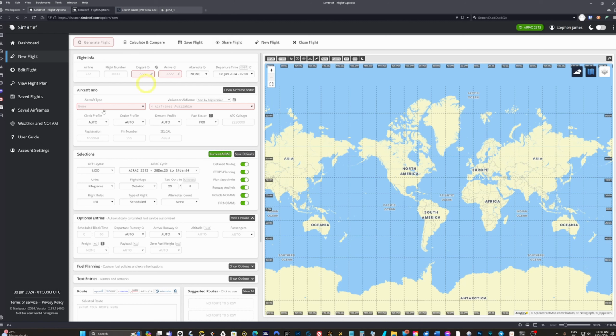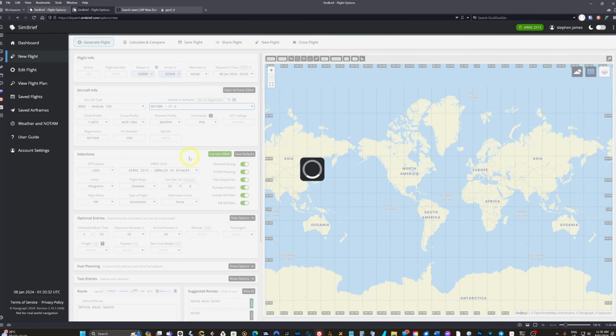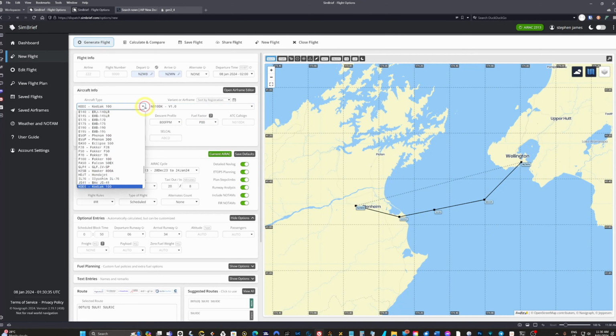Alright, so really it looks complicated, but it's not. It's just saying, hey, what's red here? We need some information. So we can come in and put our departure airport, which would be Woodburn, and we're going to fly into Wellington. Now the aircraft that I'm flying tonight is the Kodiak, which I should have in my available aircraft. So my Kodiak is here. If your aircraft's not in here, you just drop down until you find your aircraft. So it's the aircraft there.